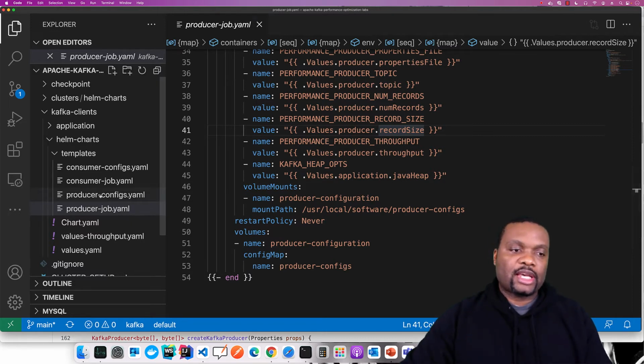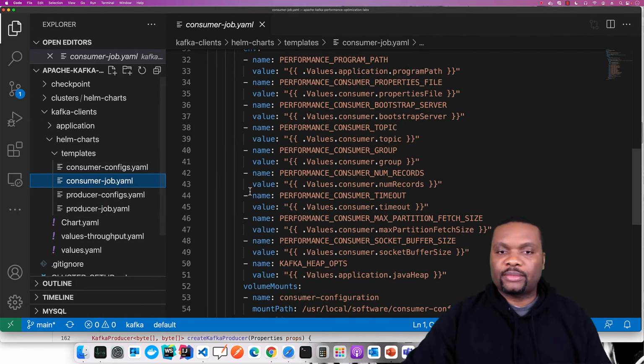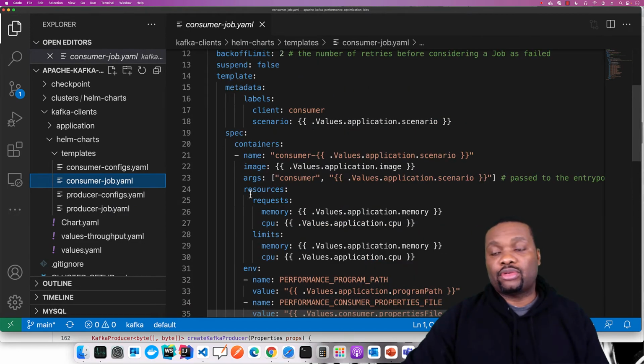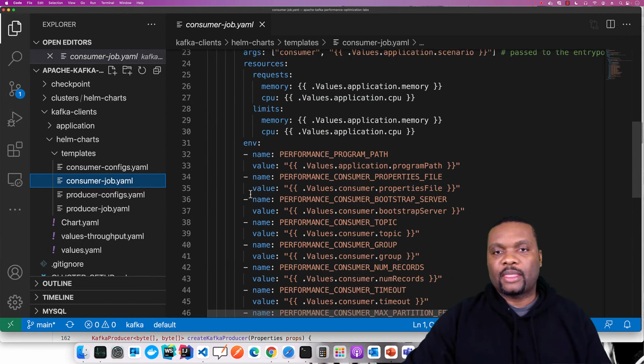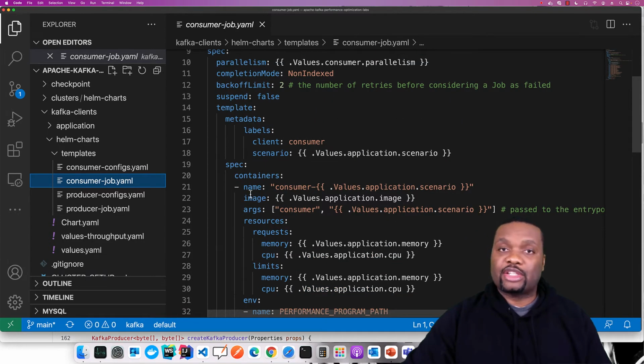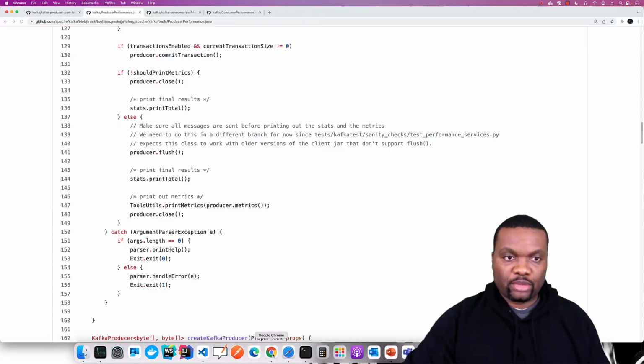Similarly, on the other side, we have the consumer job that is going to be allowing us to retrieve data. This consumer job is going to be picking up and invoking a similar script that will call the performance consumer, and the performance consumer will go ahead and retrieve that data. So let's take a look at the performance consumer as well.